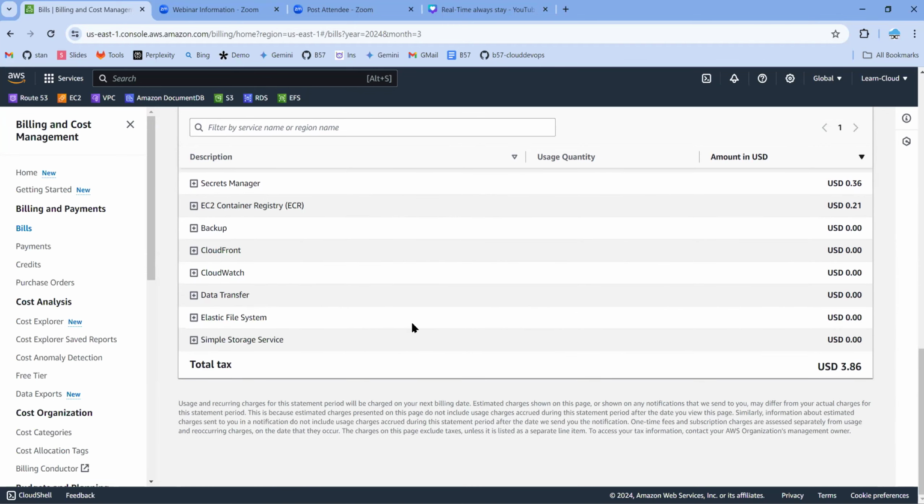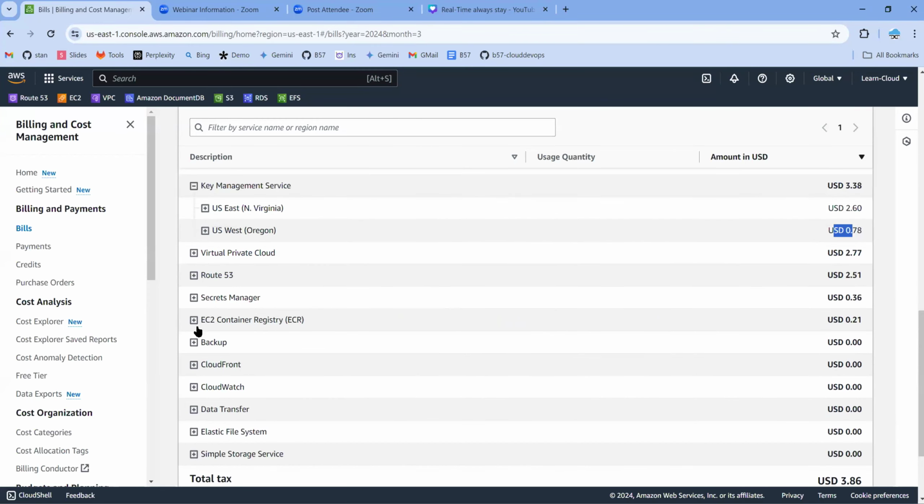And similarly, if you scroll down, you can also see other aspects as well. In the Elastic Container Registry, it cost me 0.21. And also I'm using a service called VPC. VPC stands for Virtual Private Cloud. It is a service that offers network as a service, and it cost me around $2.77.